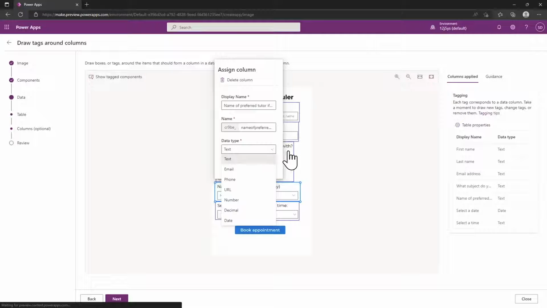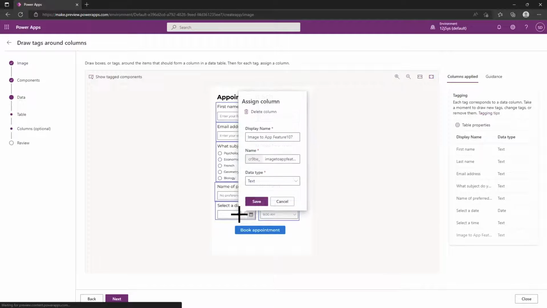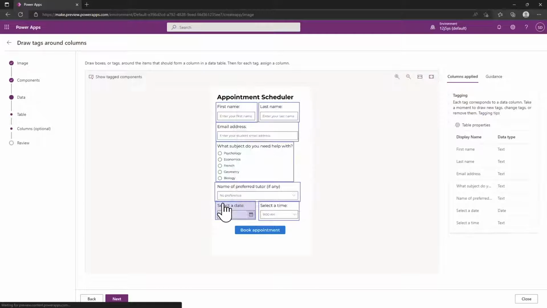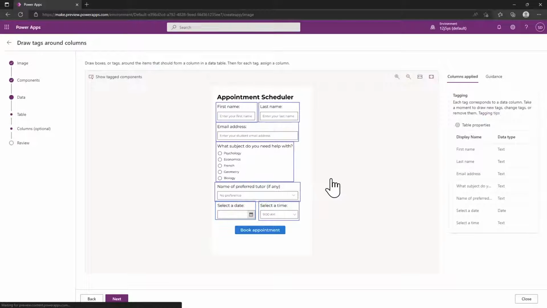So leave it as text. Whatever is selected on the form will then be saved as text on Dataverse. And then select date. Obviously, it's a date, so it has to be a date time column. If you click on that specific tag, you'll see that the display name should be select date and the data type should be date. So basically the tagging has been done for you, even for your table. That's how this awesome feature works within PowerApps, right? So now we got that out of the way.